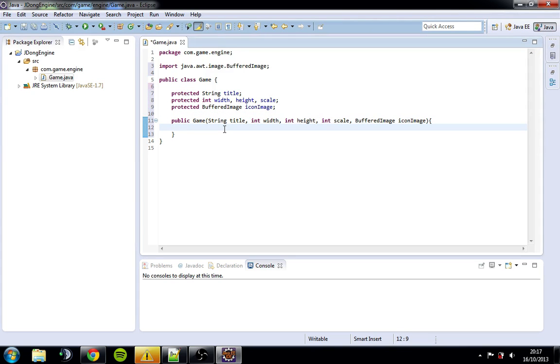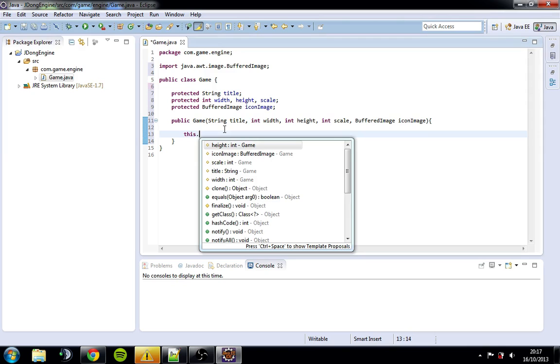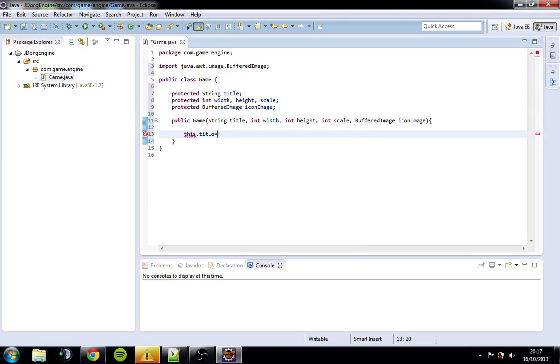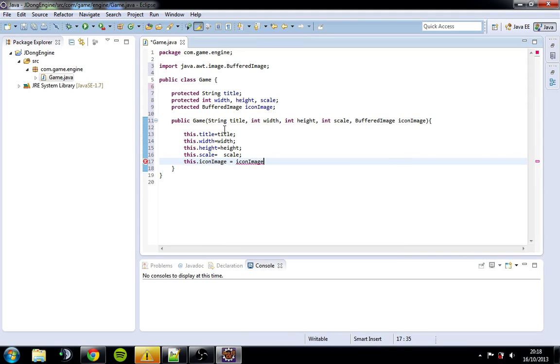Cool. And we'll just set these all up so it's this.title equals title, this.width equals width, this.height equals height, this.scale equals scale, and this.iconImage equals iconImage. Very good. So that's a lot of that set up.